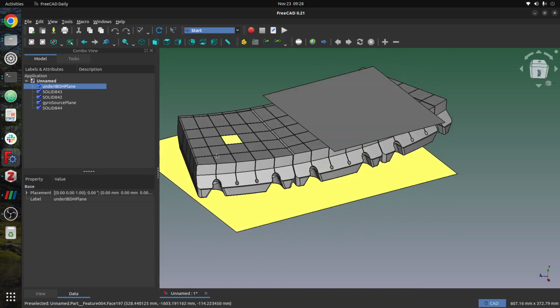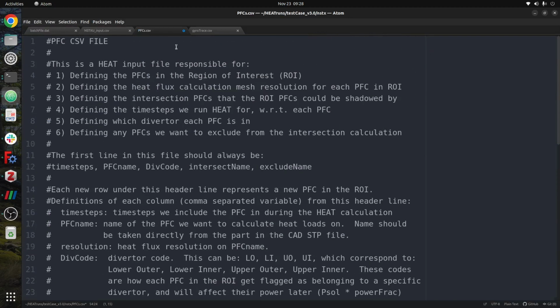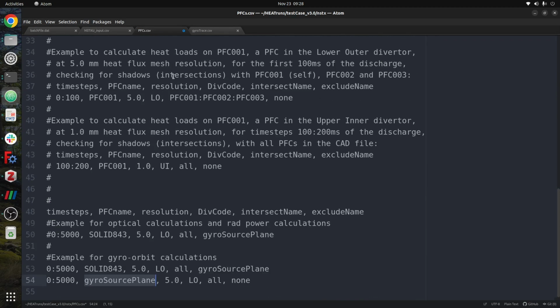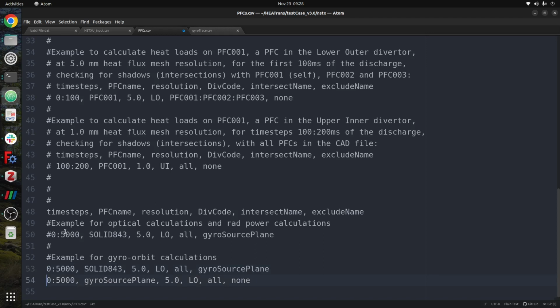So if we now go to our PFC file, this is our PFC CSV file. When it comes from you, it will look like that, where this line, example for optical calculations in red, power calculations, is uncommented. We want to comment that, and we're going to uncomment this. So lines 52 through 54 in this example are for gyro orbit calculations.